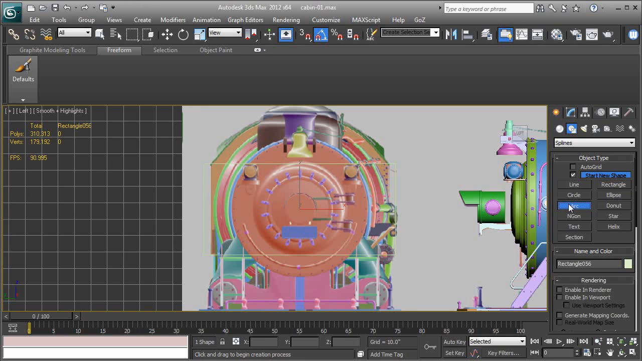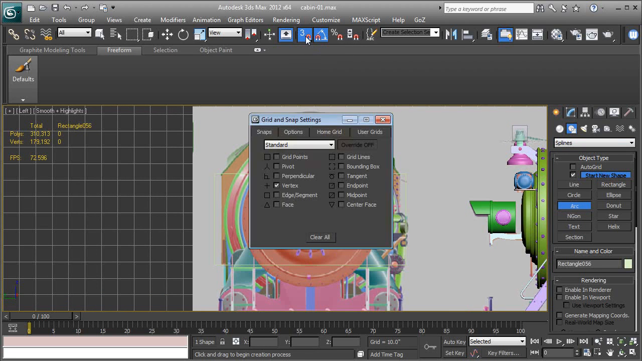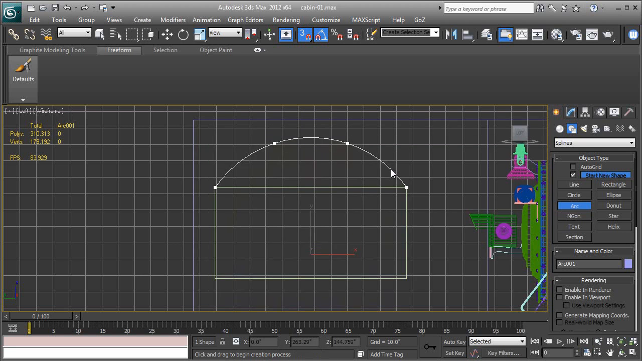I'm going to select arc from the splines rollout. And I'm going to snap it. So I'm going to come up here to snap toggle, click it on, right click it. It's set to vertex, which is what we want. So you can close that up. And I'm going to snap. So I'm going to click here with the left button. I'm going to drag across. It's going to snap. I release the left mouse button. And then I'm just going to eye it up, make sure it has the right arch. That looks good to me.